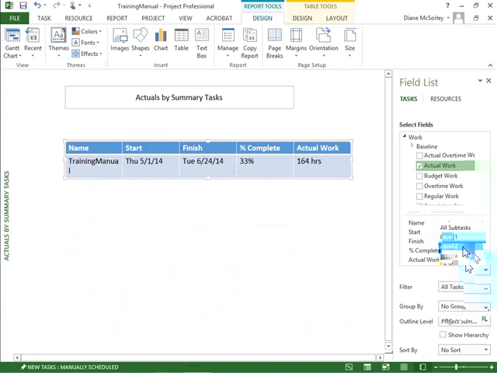So we have the decision. How would we like to view it? I like the level 1. Level 1 gives me my level 1, so my summary tasks. This is pretty good, but I think I'd like to add a little bit more in here. I like actual work, but maybe actual cost might also be good.